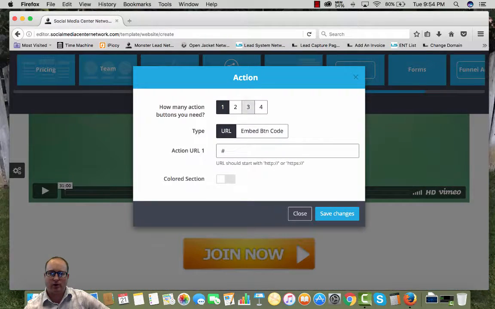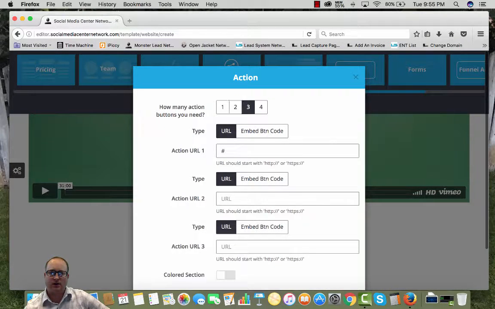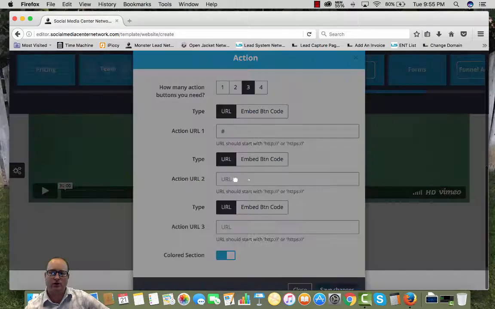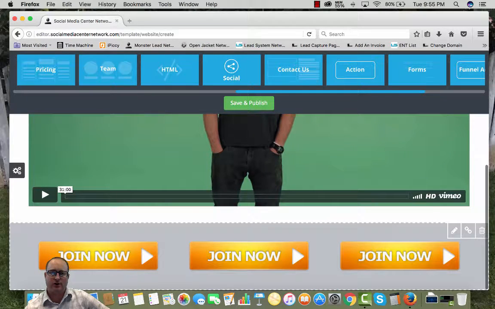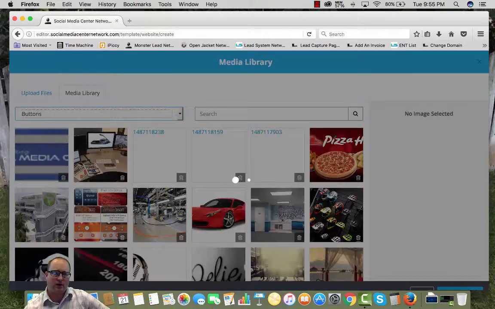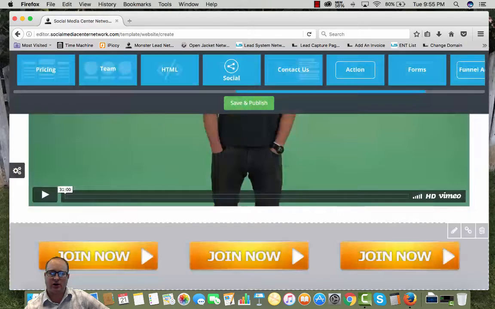Also, if you want more than one offer, you can do 2 offers or 3 or 4 offers. Let's just say we do 3 offers, and then each button can have its own unique link to go wherever you so choose. So if you look here, see how there's 3 offer buttons, and you can also click on these offer buttons and upload your own buttons from your computer. So you have your own design.